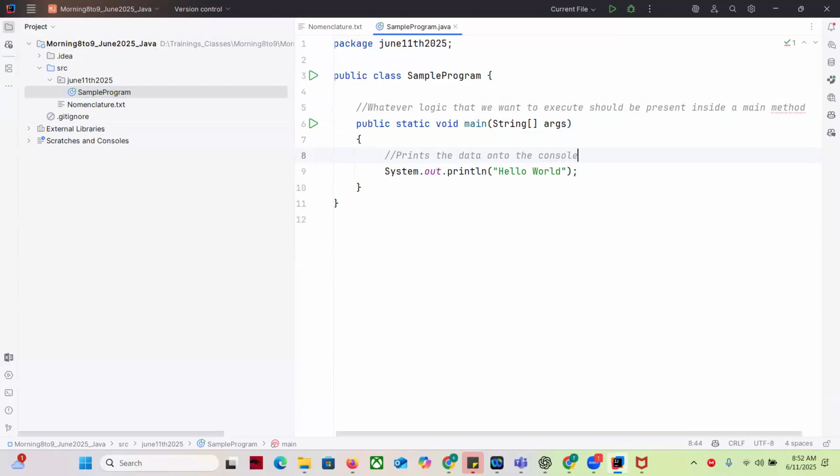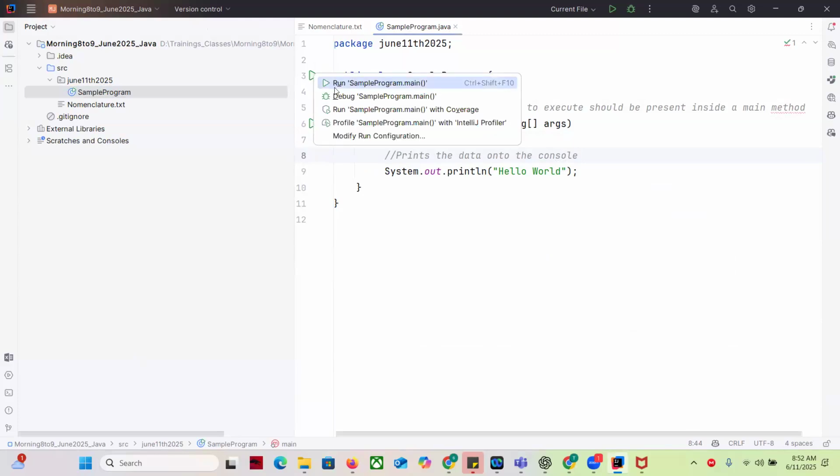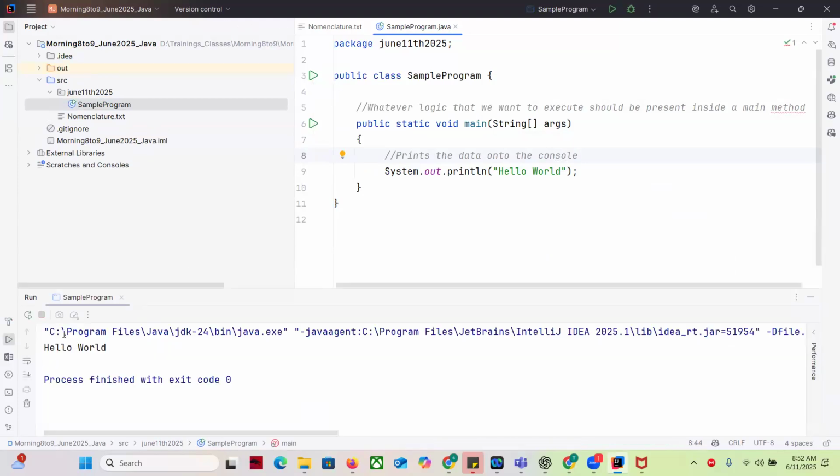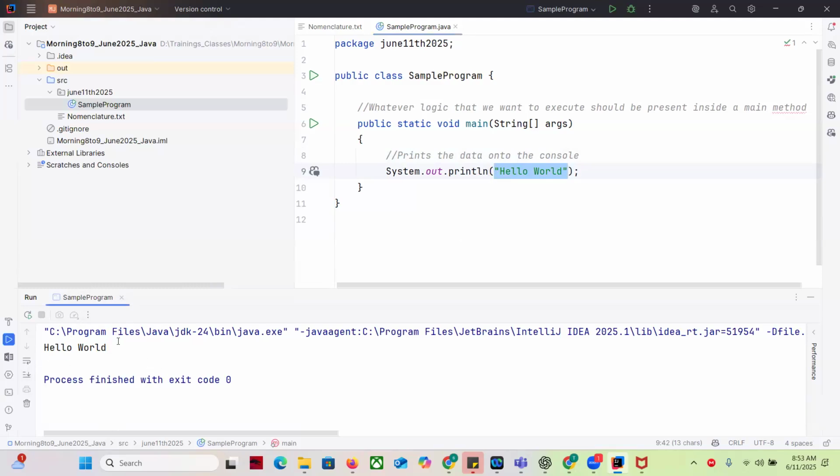What do you mean by prints the data onto the console? So let us run the program here. If you want to run the program here, you can see the play button. You can click on the play button and click on run sample program. You see here, this console is like a blackboard. Whatever data you want to write on a blackboard, you can display it here. Whatever data you are trying to print, it will be displayed here.